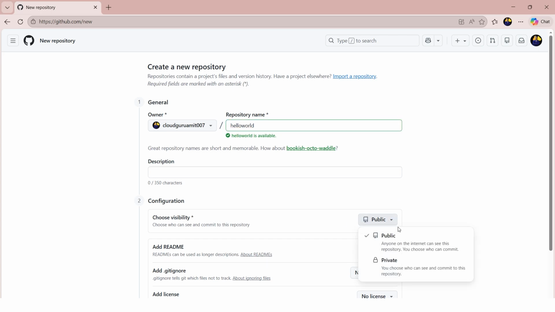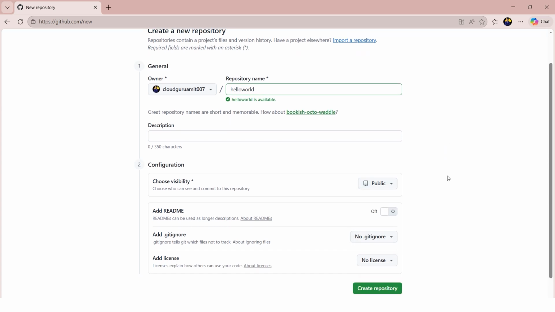It can be either public or private. So for now, let's leave it as it is, that is public. As the name suggests, public, right? It will be shown to everyone. Optionally, we can add the README file. Now, when I click create repository, GitHub initializes it for us.